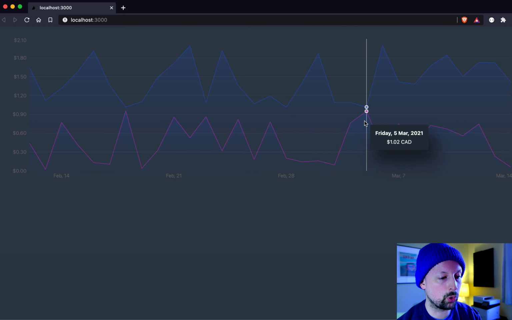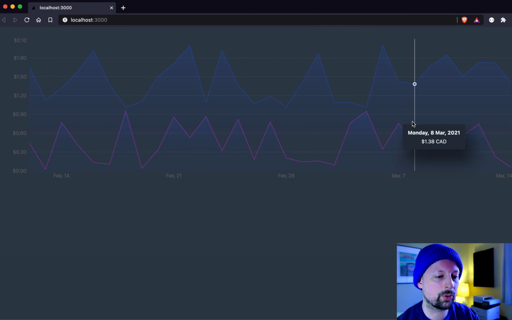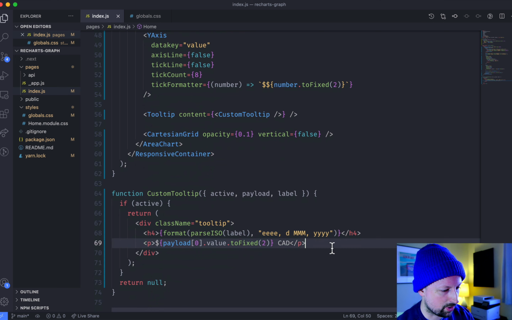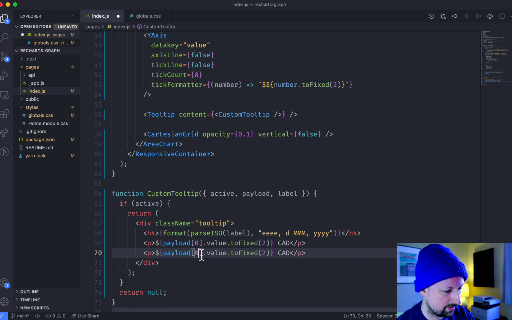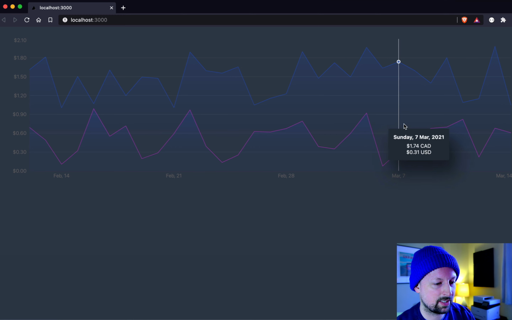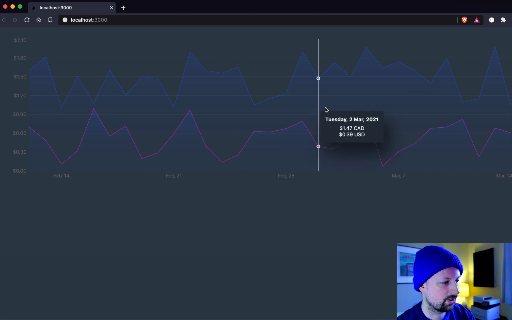And you can see that the tooltip is still only showing one of those values. That's because I showed the first one in the array. So if we wanted to show both, we would just come down and add another P that shows the second one, and maybe this is the USD version or something like that. So now we have the Canadian and USD charts. So really easy to pass in multiple data and have it show up here.